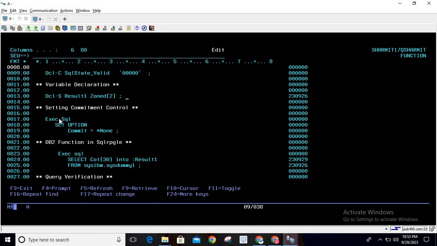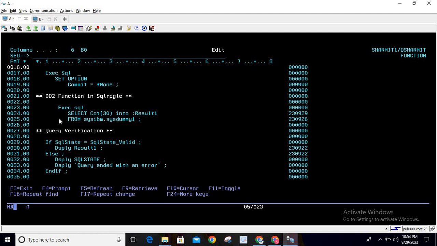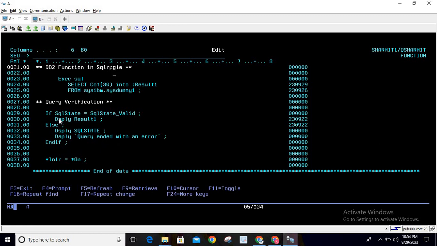Then we have one variable, result1, which is used to store the output we are retrieving from the query. Then we have one commitment control option, commit, where we are setting commit equal to *NONE. Below this we are using the main query, which is EXEC SQL SELECT COT(30). So this is my function name, COT 30. It will calculate the cotangent of 30, and whatever output it gets will be stored into the host variable result1, and this data is coming from sysibm.sysdummy1.